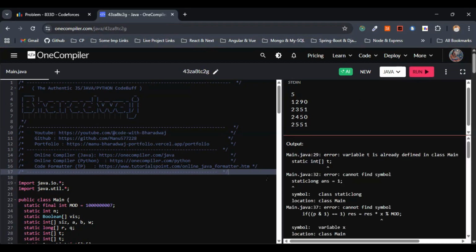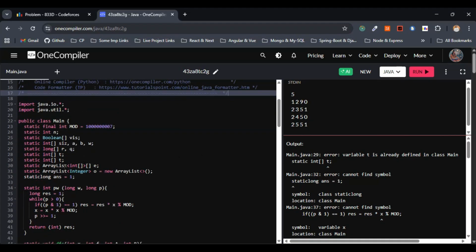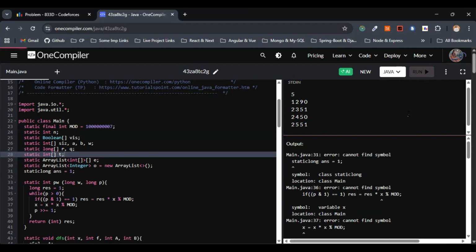We are getting an error basically. Line number 29, static int t. So variable t is already defined in the class, right? Yes, we have defined it. So what's the problem? Oh, I have defined it twice here. We have gone with r comma q, then t, and instead of the e I went with t. So let me delete this one. We don't need this one here. Let me run this one again.